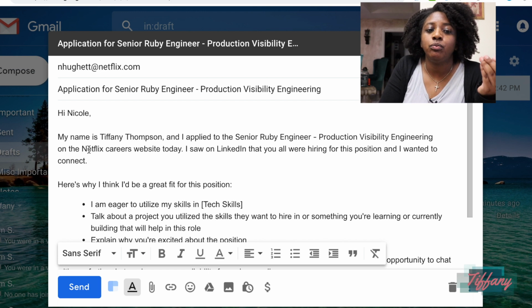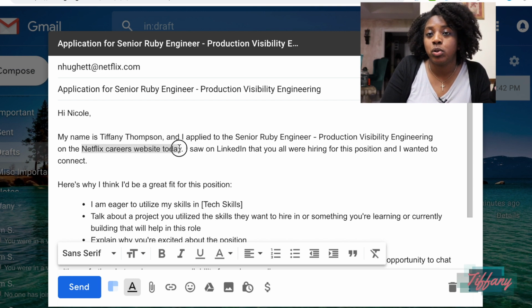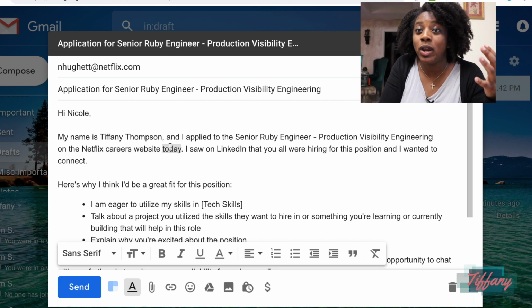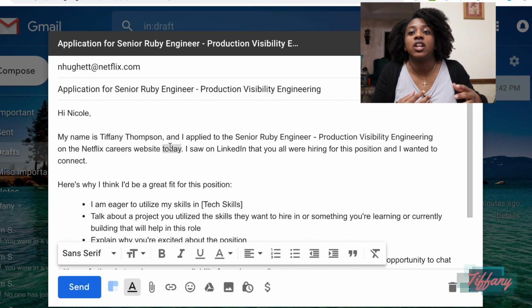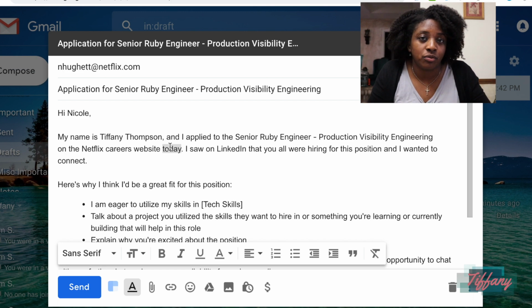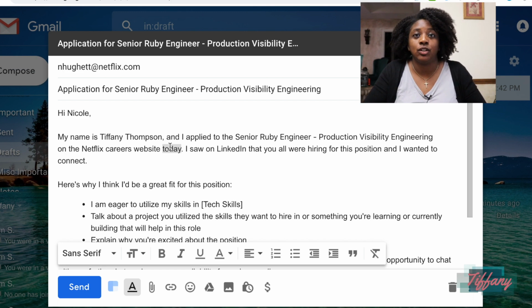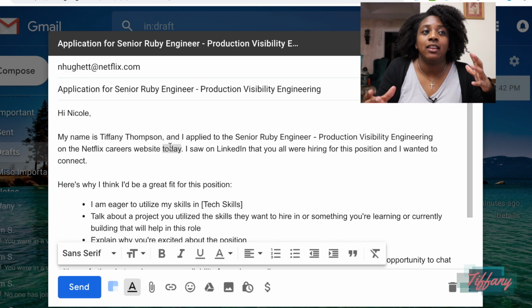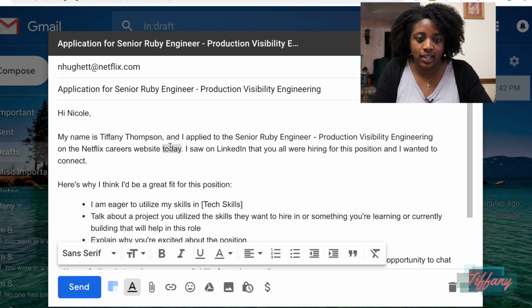Now, tell where you found or where you applied for this job. In my case, I'm going to say I applied on the Netflix careers website, and then tell when you applied. If you applied yesterday, put yesterday's date. I applied December 13th, 2018, or whenever you applied, put that down so when they go back and review your information, they're like, oh, this is the person. They said they applied this date.